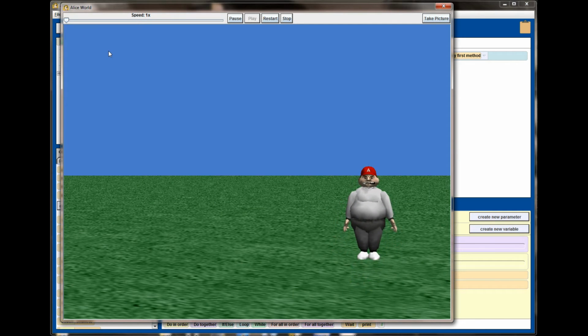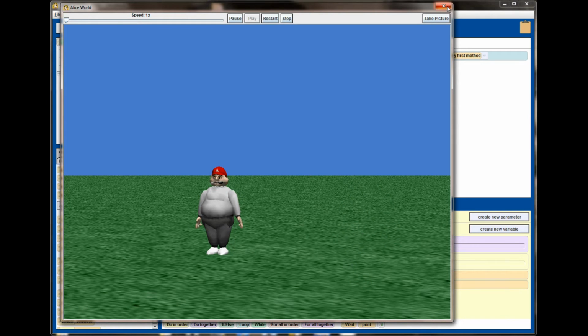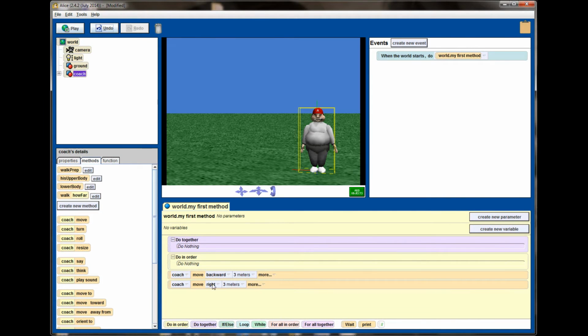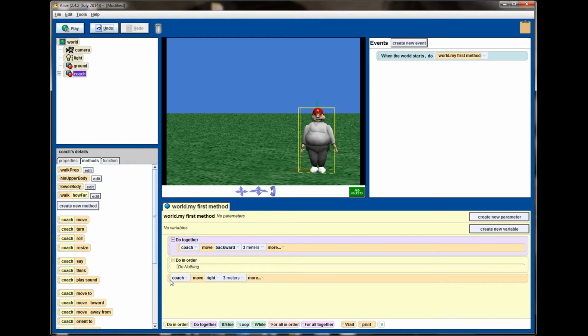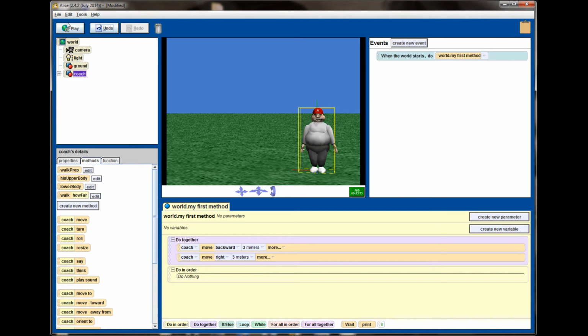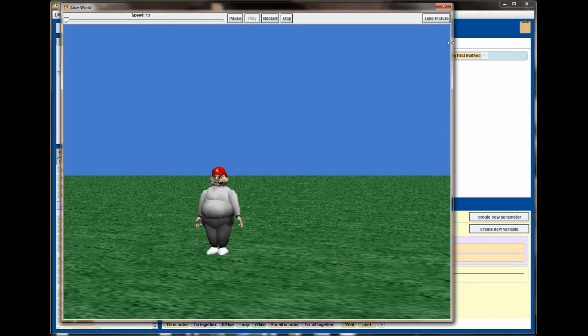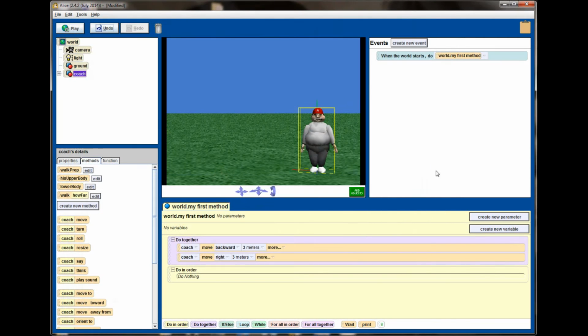So I hit play, and the coach moves. He does one line of code and then the other line of code. However, if I put these back in the DoTogether, he'll take these actions at the same time. We can use this to our advantage to make some pretty neat animations. So our goal now is to make this coach walk forward.